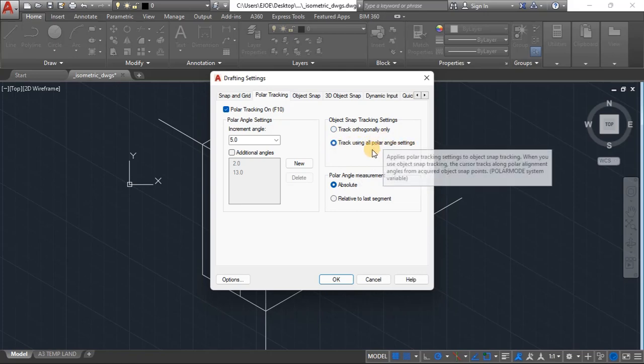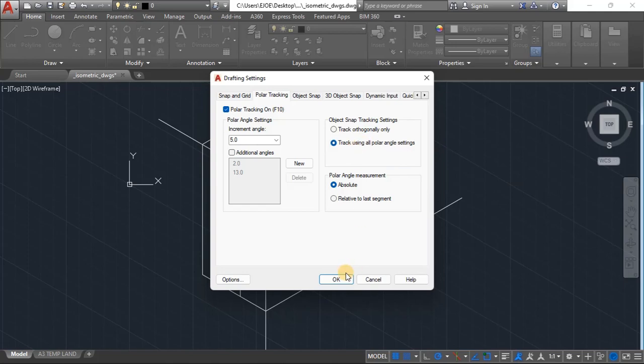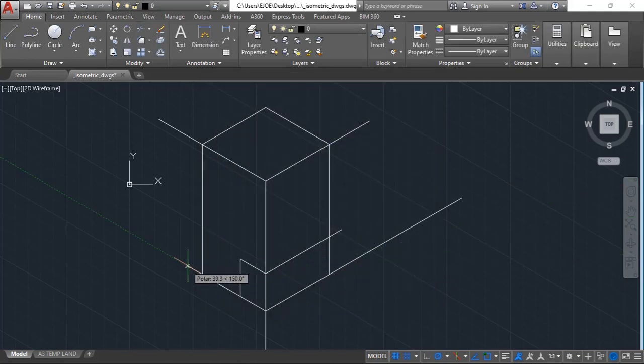Okay, this is a very dangerous thing to do if you are not doing isometric drafting. So make sure you always switch back to track orthogonal only, otherwise you might end up making too many mistakes. Okay, now I'm going to track that point using an angle of 150. So in that direction, I should be able to continue and get that end point.